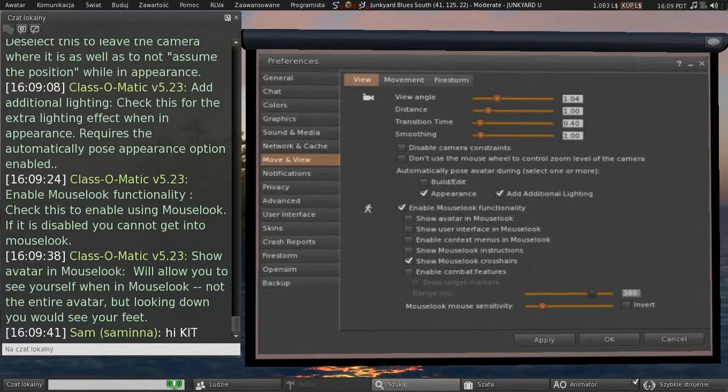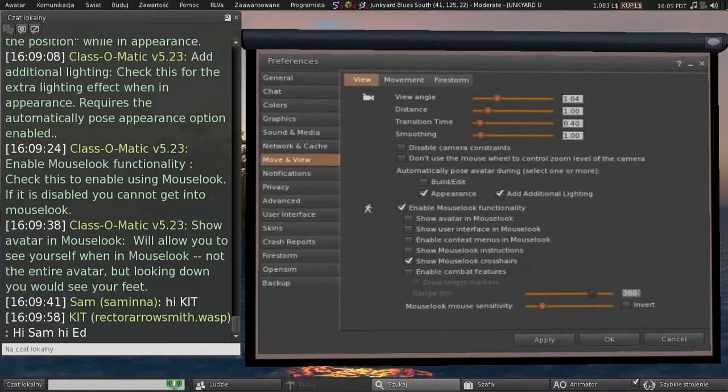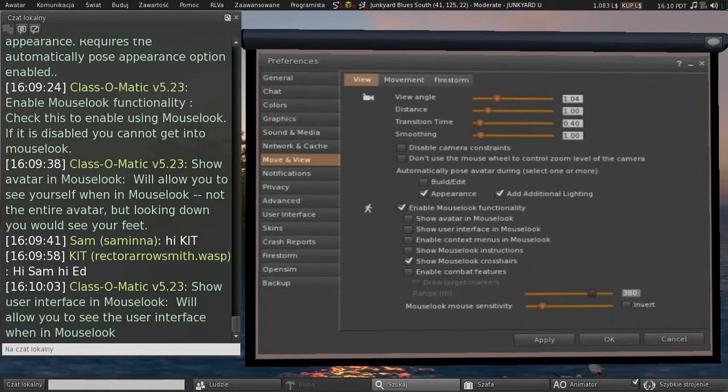Show avatar in mouse look will allow you to see yourself when you are in mouse look. You won't see your entire avatar, but looking down, for example, you'd see your feet or any other parts of your avatar that got in the way. Show user interface in mouse look. This allows you to see the user interface while you're in mouse look.